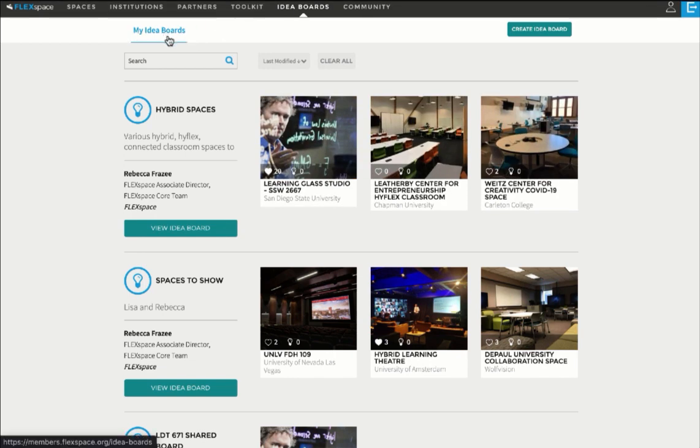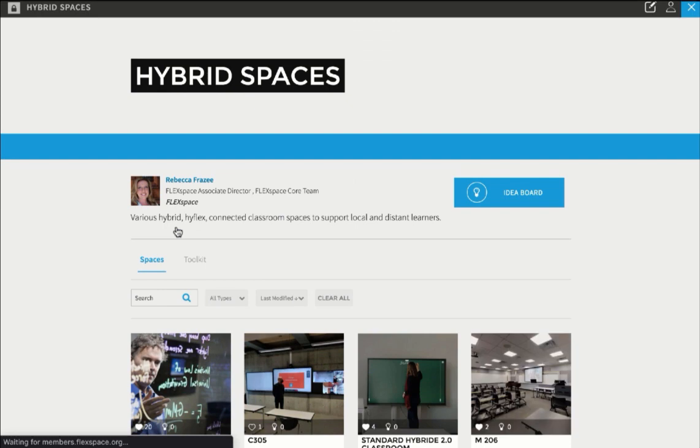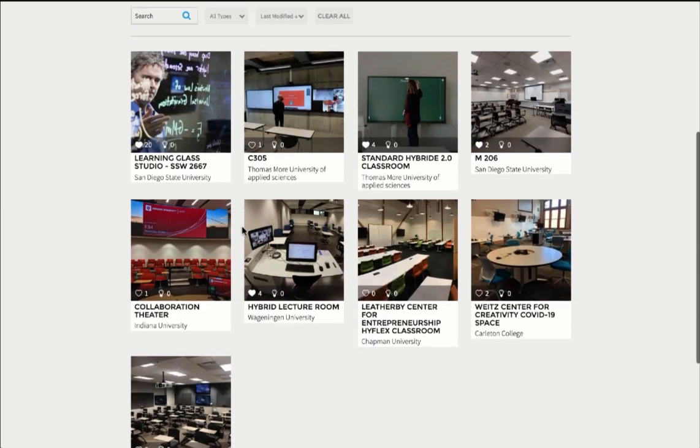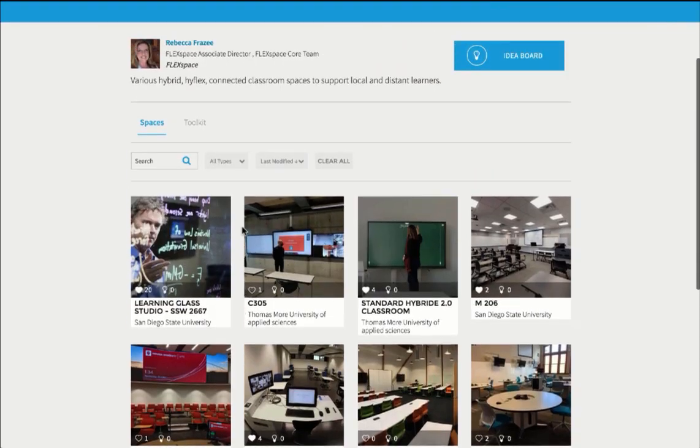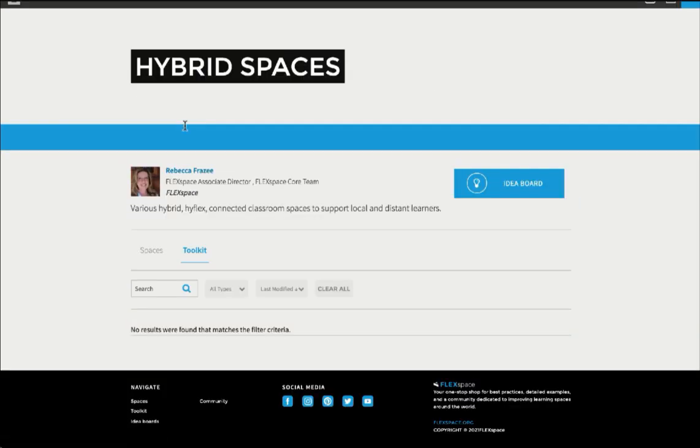And as you see, it just says my idea boards, which means that this is private to me. No other people can see it. You can see the Learning Glass Studio just got added to my idea board. And if I click on this, I can see all the spaces that I've added to this idea board, and also toolkit resources, but I haven't added any yet.